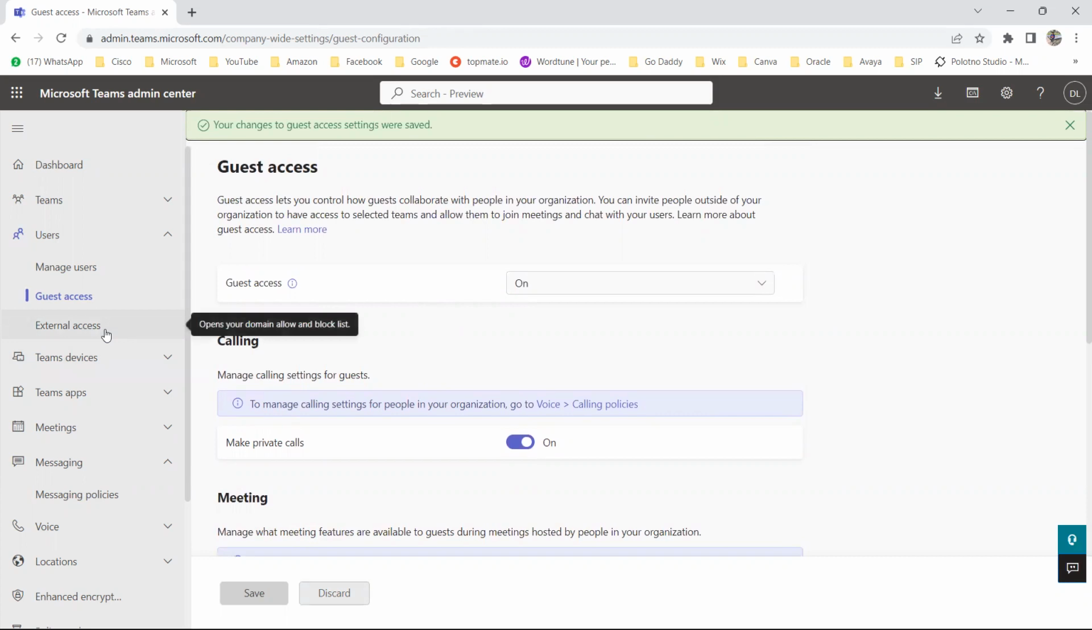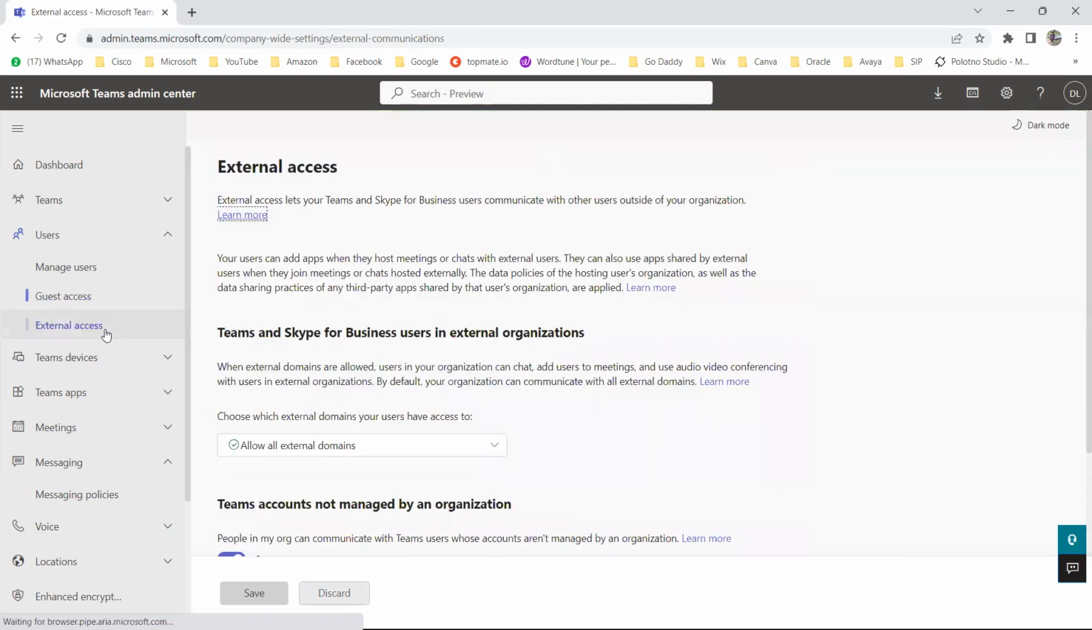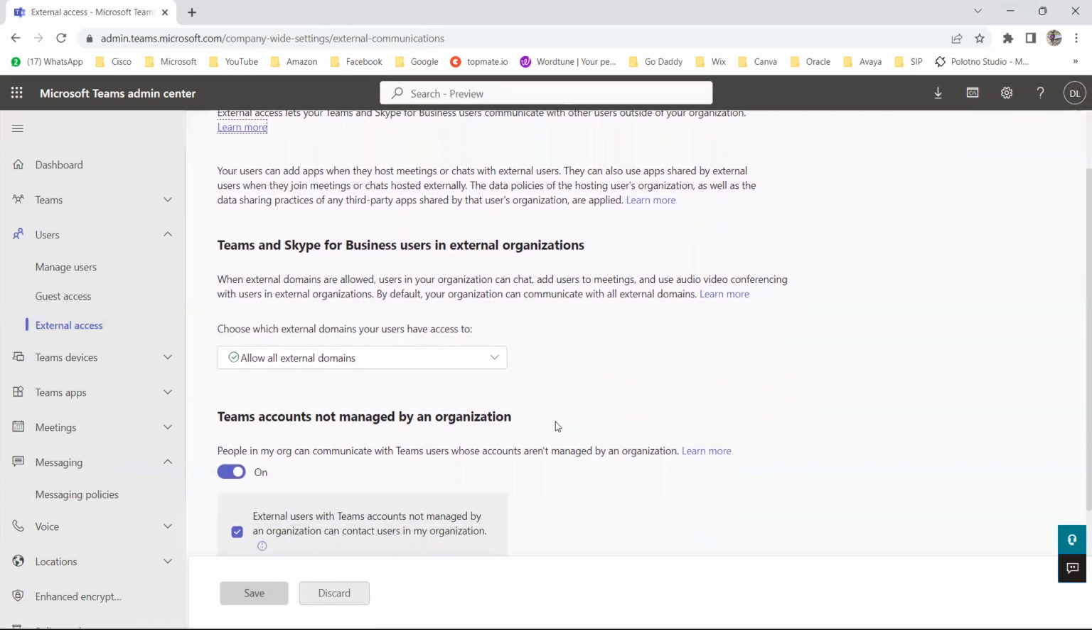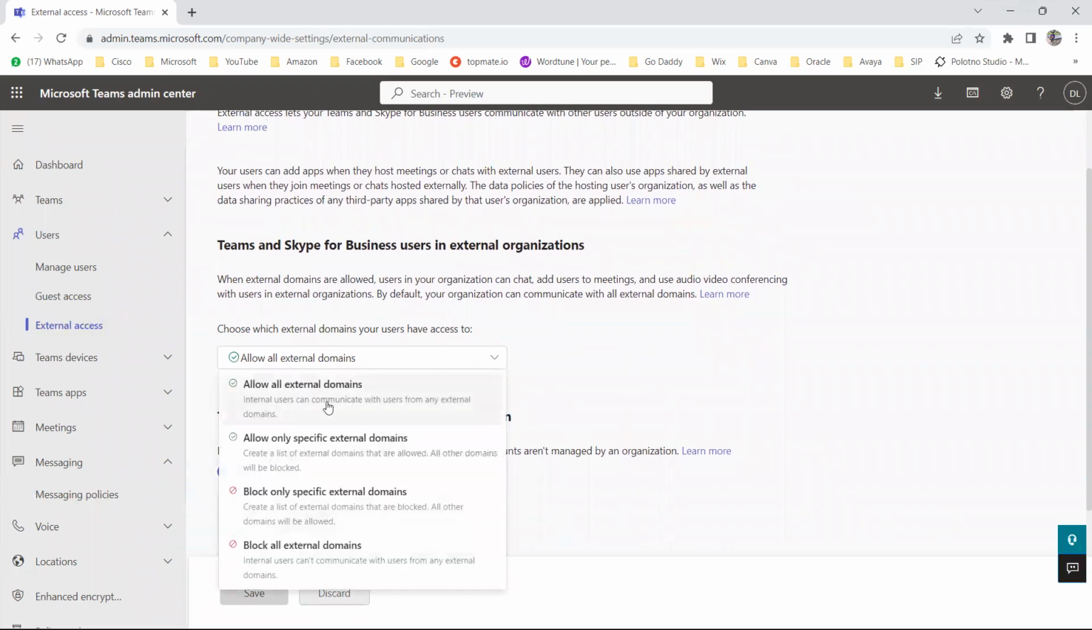Next, we have the external access option. It says Teams and Skype for Business users can communicate with users outside of the organization, and your users can add apps when they host meetings or chat with external users. So these settings are particularly for external users. By default, all external domains are allowed. It says choose which external domains your users have access to. By default, it allows all external domains.